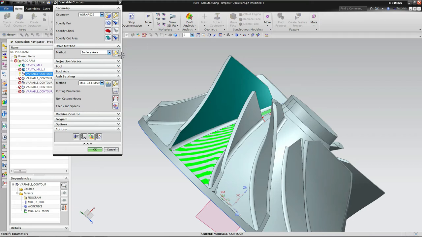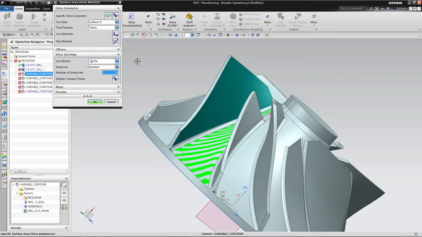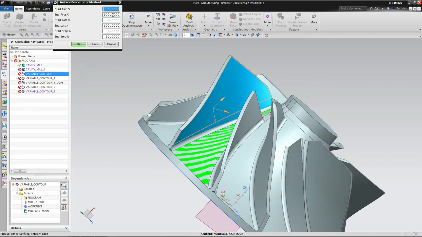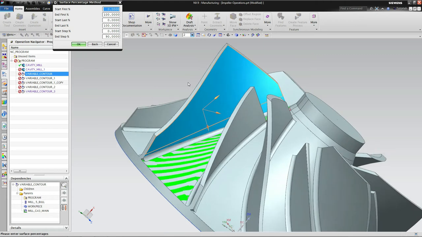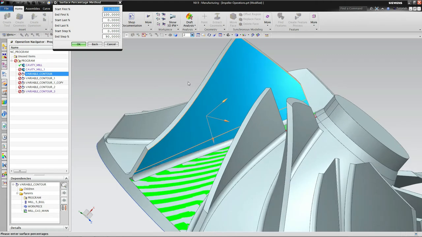Pick the surface area as your drive method to cut. Use a surface percentage method. Okay, so now if you go back to surface percentage, 100, 100, 100, 0, 90. So you can see the yellow line that's highlighting over there. So that's how you constrain the toolpath that you want to generate along that surface, okay?